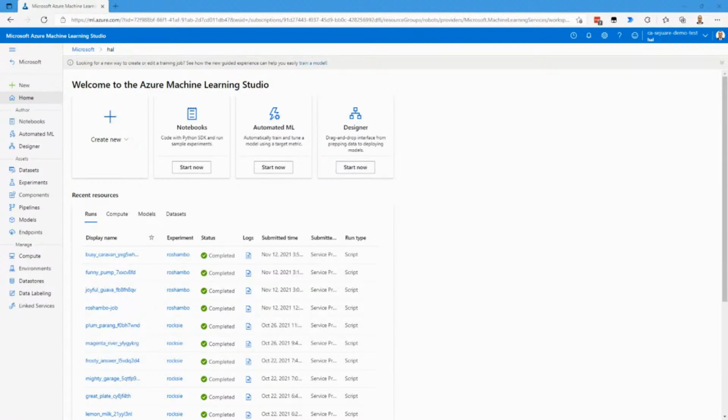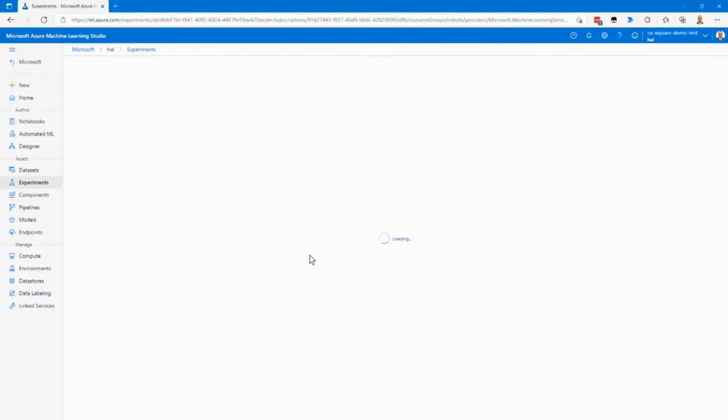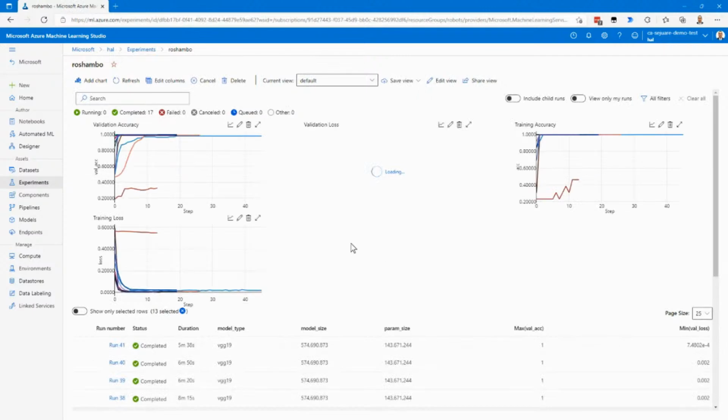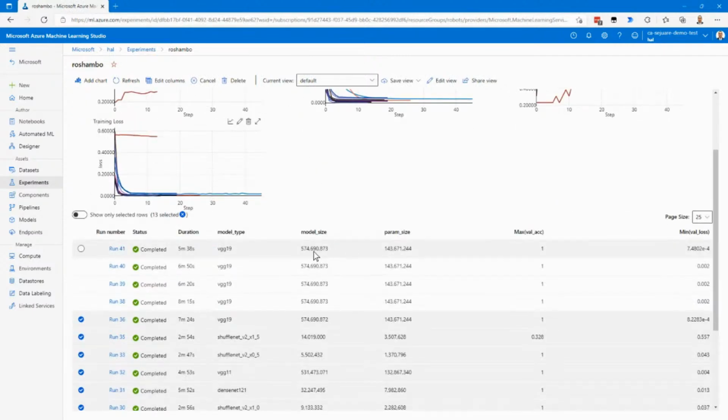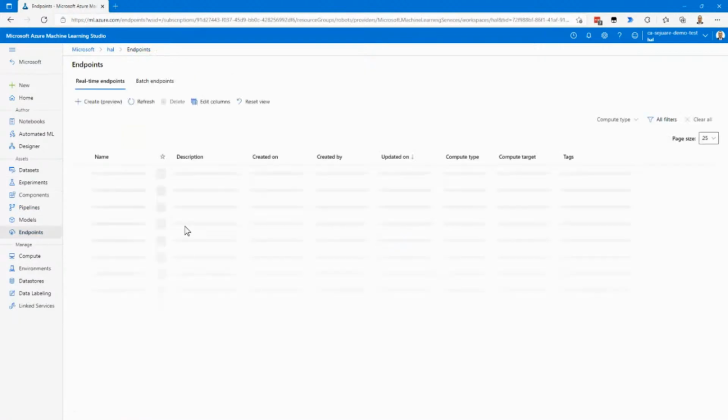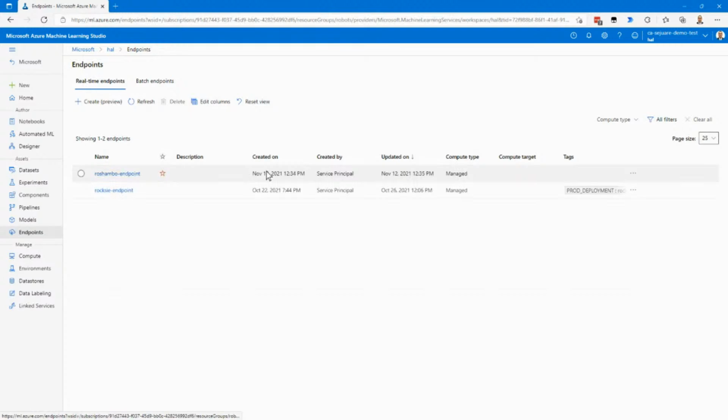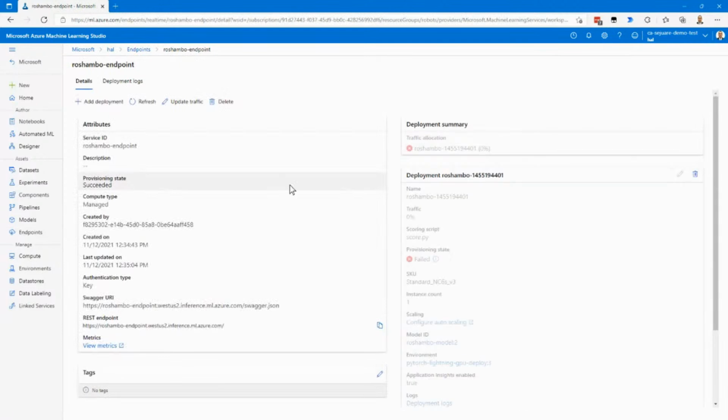So let's go back here and let's try to remember what we did here. We decided to go with the VGG19 and we decided to see if we can get an endpoint working. Here it is. This is the one we built. November 12th, I think, was the last time. Wow, that long? It's like a month.